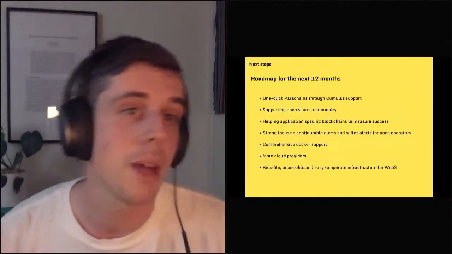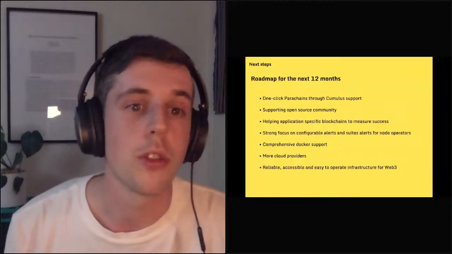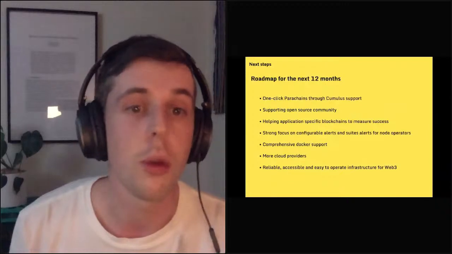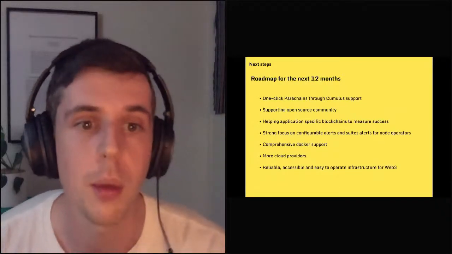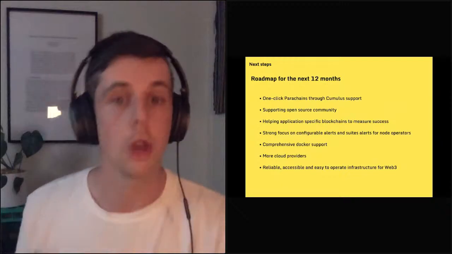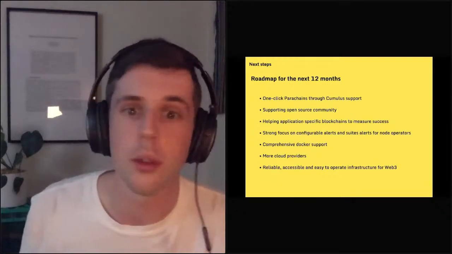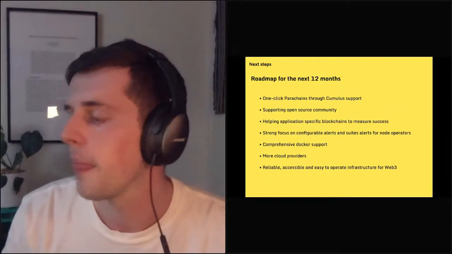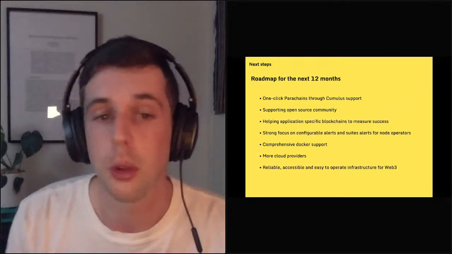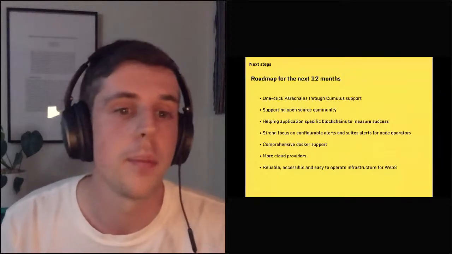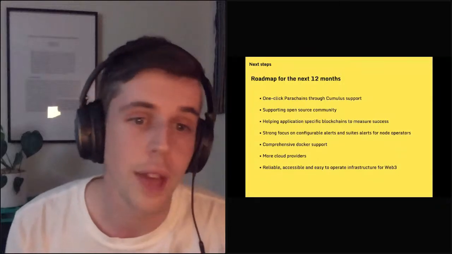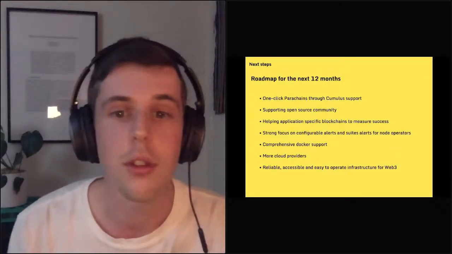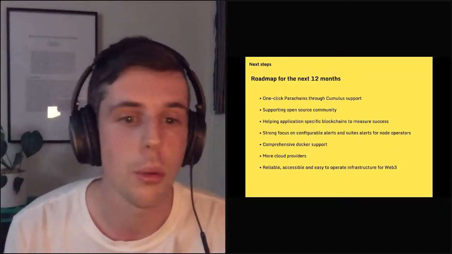So in the next 12 months, we want to almost get to the point where we have one-click parachains through Cumulus. We want to continue to support the open source community. We want most of what we're doing to be open source, and I think that allows us to build more robust tools. We want to help application-specific blockchains measure success. We want to have a strong focus on configurable alerts and alerts for node operators.